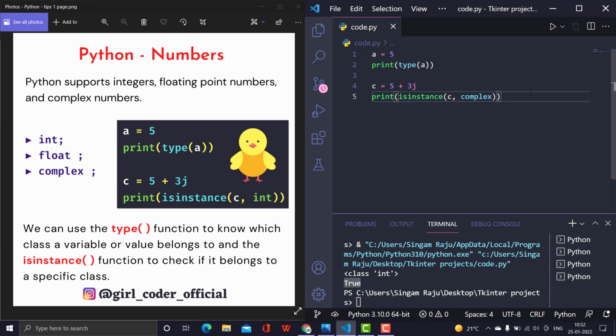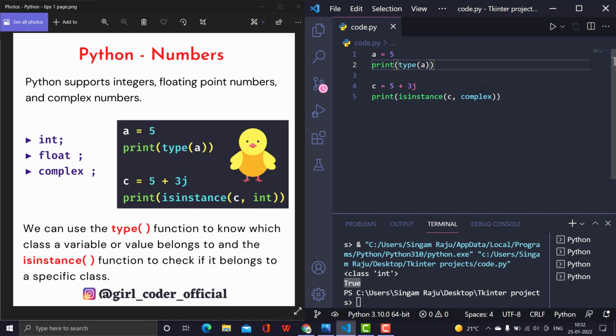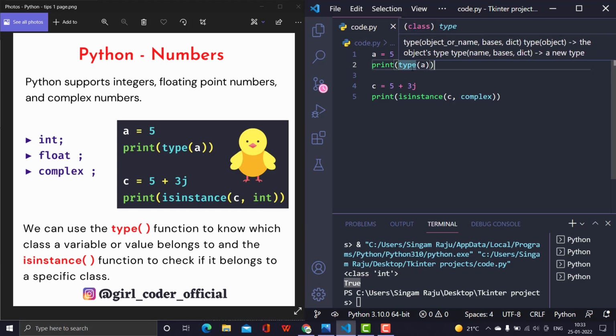True. Alright. So there is a little difference between this type and this isInstance. Okay, don't get confused guys. Type is actually checking the type of the number that user gave or that we are using. I hope you understood the type. But isInstance is checking whether that specific number is belonging to a particular class or not. Like for example, isInstance is checking whether c belongs to complex or not, whether c belongs to integer or not. Okay, whether c belongs to float or not. This is the only difference between type and isInstance. Okay, type is actually showing us to which type or class the number actually belongs. isInstance is just giving us a confirmation whether the number belongs to a specific class or not. That's the only difference. I hope you understood the difference between type and isInstance.